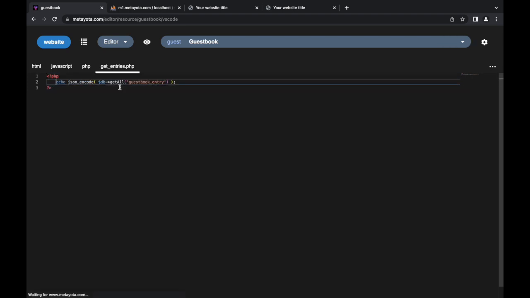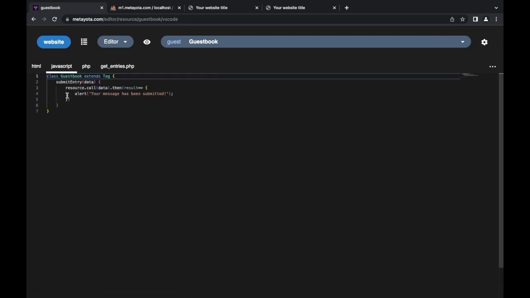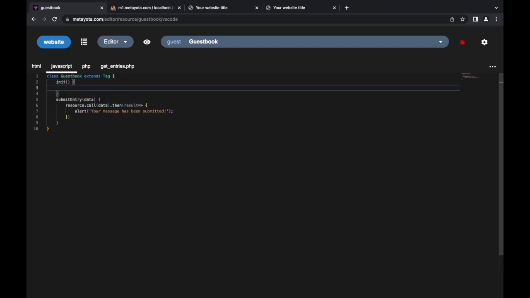In the JavaScript tab, we are going to add an init function. The init function is called once when the component is created. It will load all the guestbook entries from the PHP service.